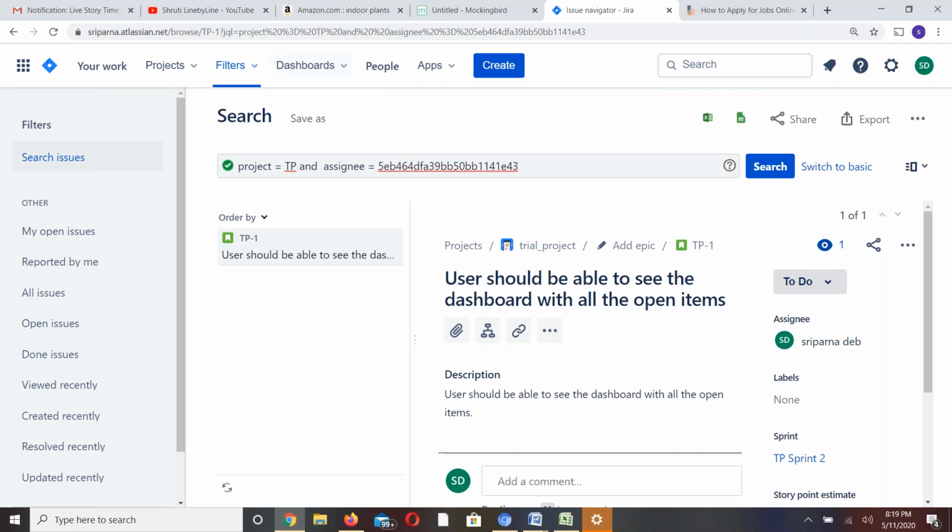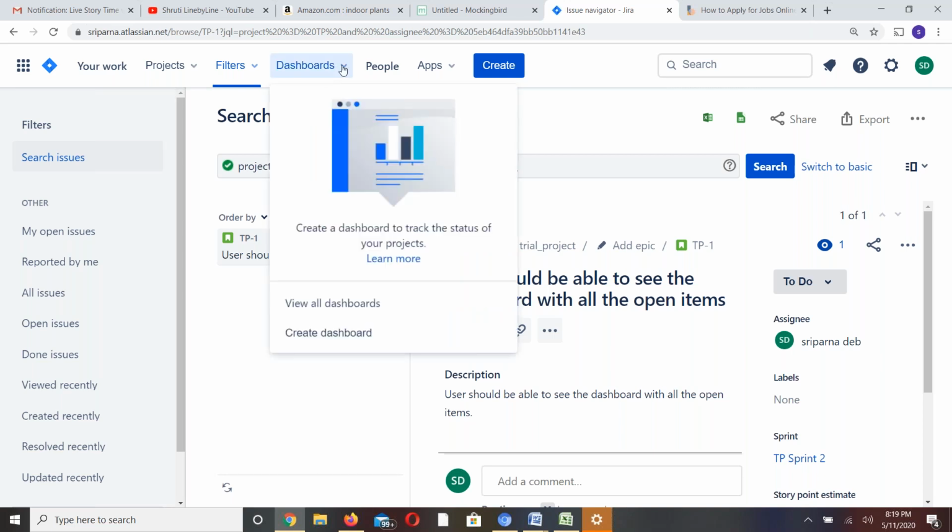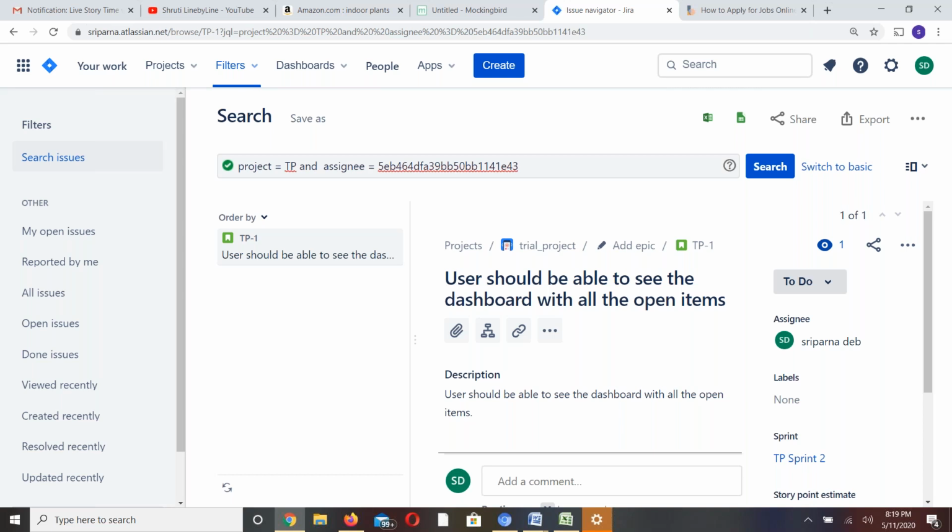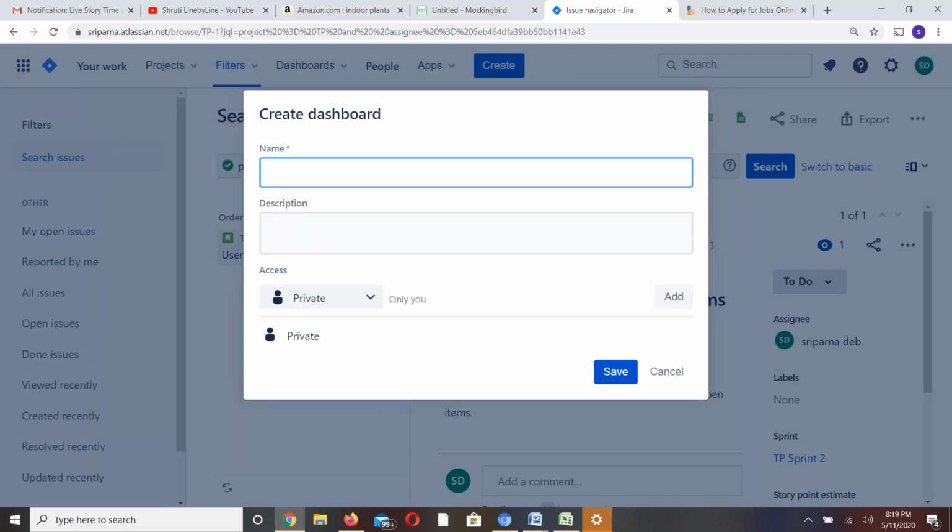So if you go to dashboards, right? I don't think you may be having any dashboards at this point of time. So create a dashboard. What does a dashboard show? It shows the different views of the system, in the sense of how many items are assigned to person X, how many items are assigned to person Y, and how many are major priority items.